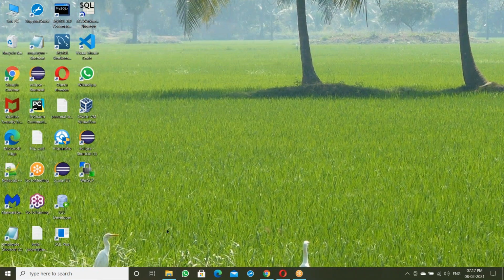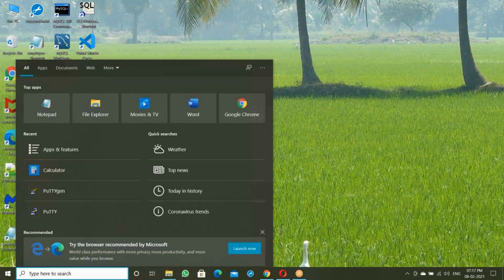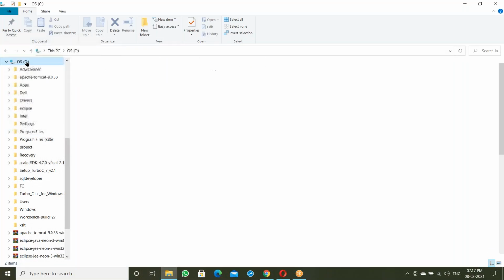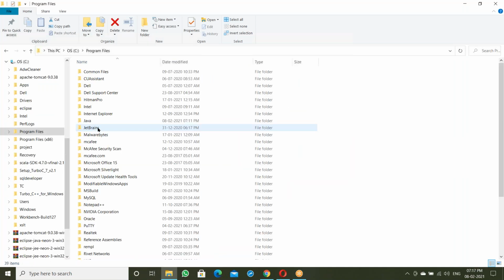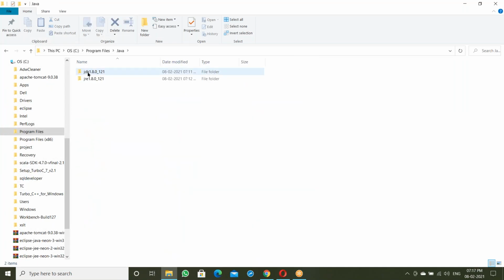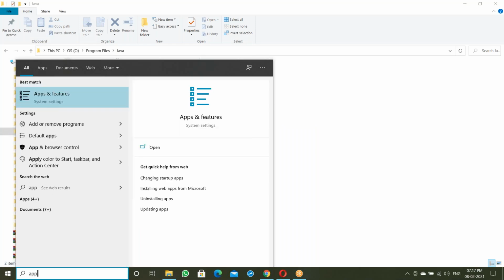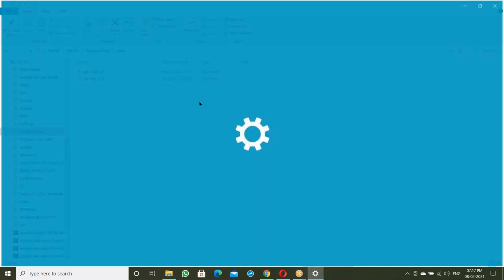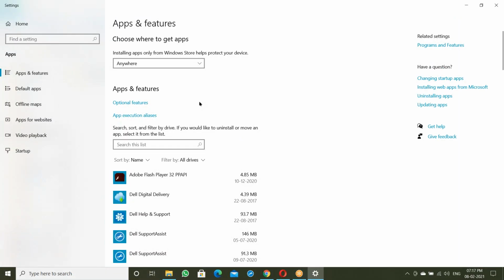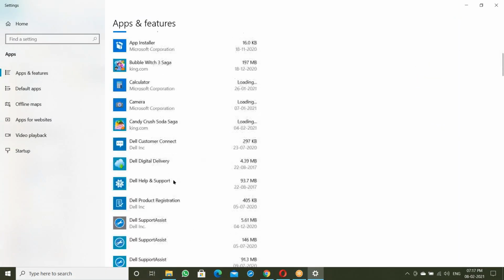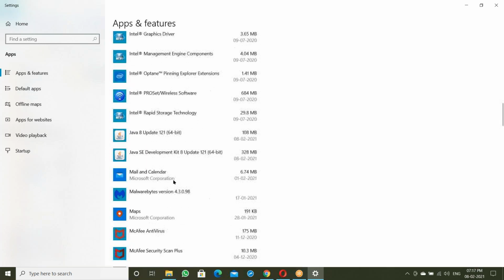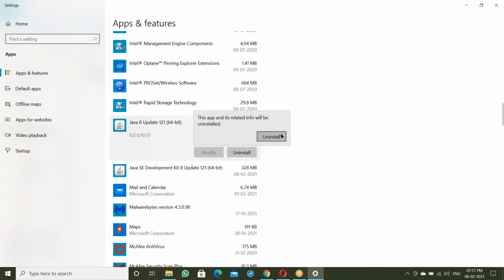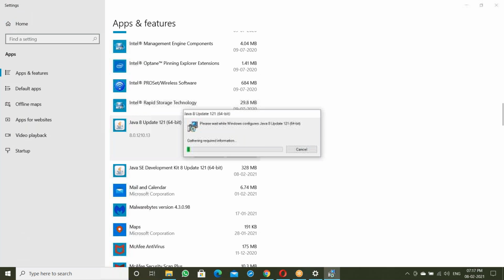Let me repeat once again. First, let me uninstall the existing setup. In my system, the setup already exists in the C drive, Program Files, Java. Java is already installed at this location. Now let us uninstall. Go to apps, and in apps find JDK. Let us uninstall JDK. Just uninstall.